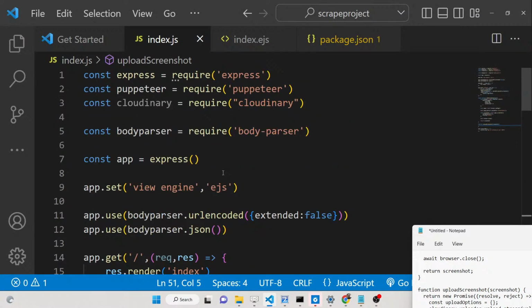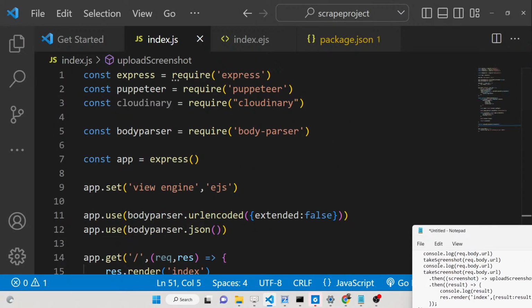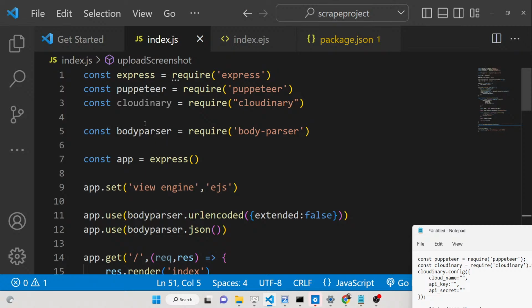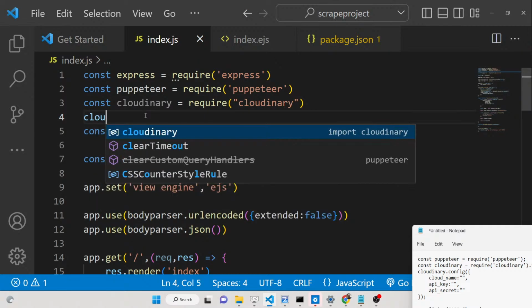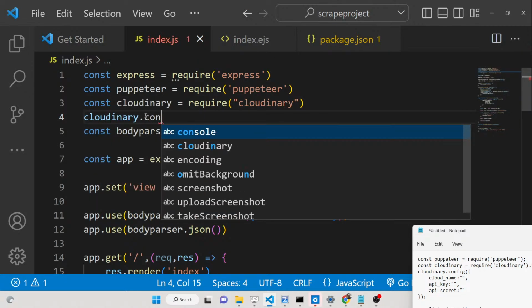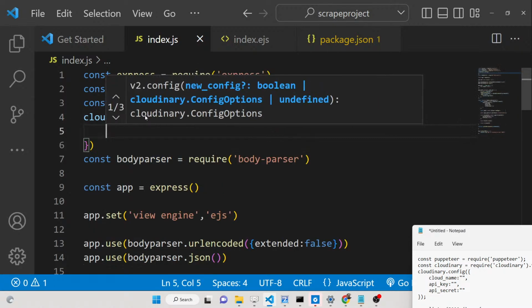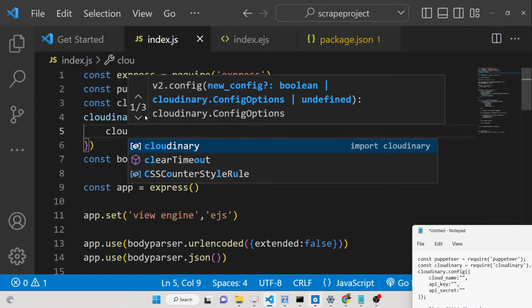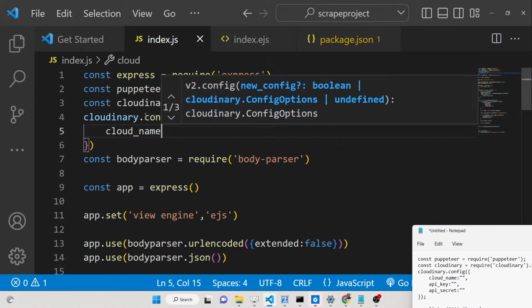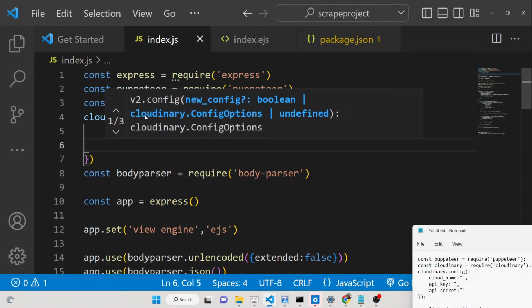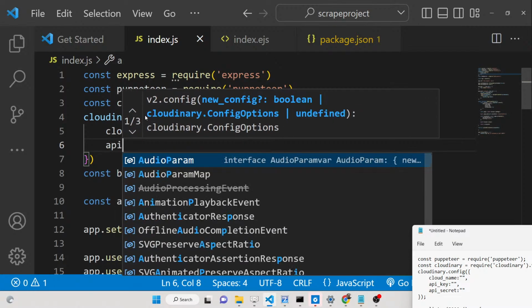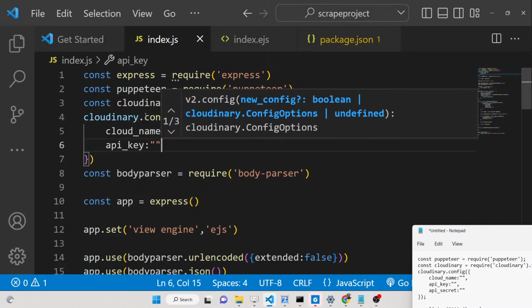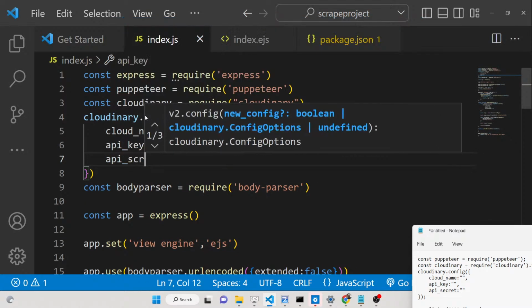So now to set up this information, guys, we need to write some code here at the very top. This is really important if you want to set up Cloudinary. After you do this, there is a method inside this package called config. Inside this, you need to pass these three pieces of information. First is cloud_name, then we need to pass our api_key, and then we need to pass the api_secret.